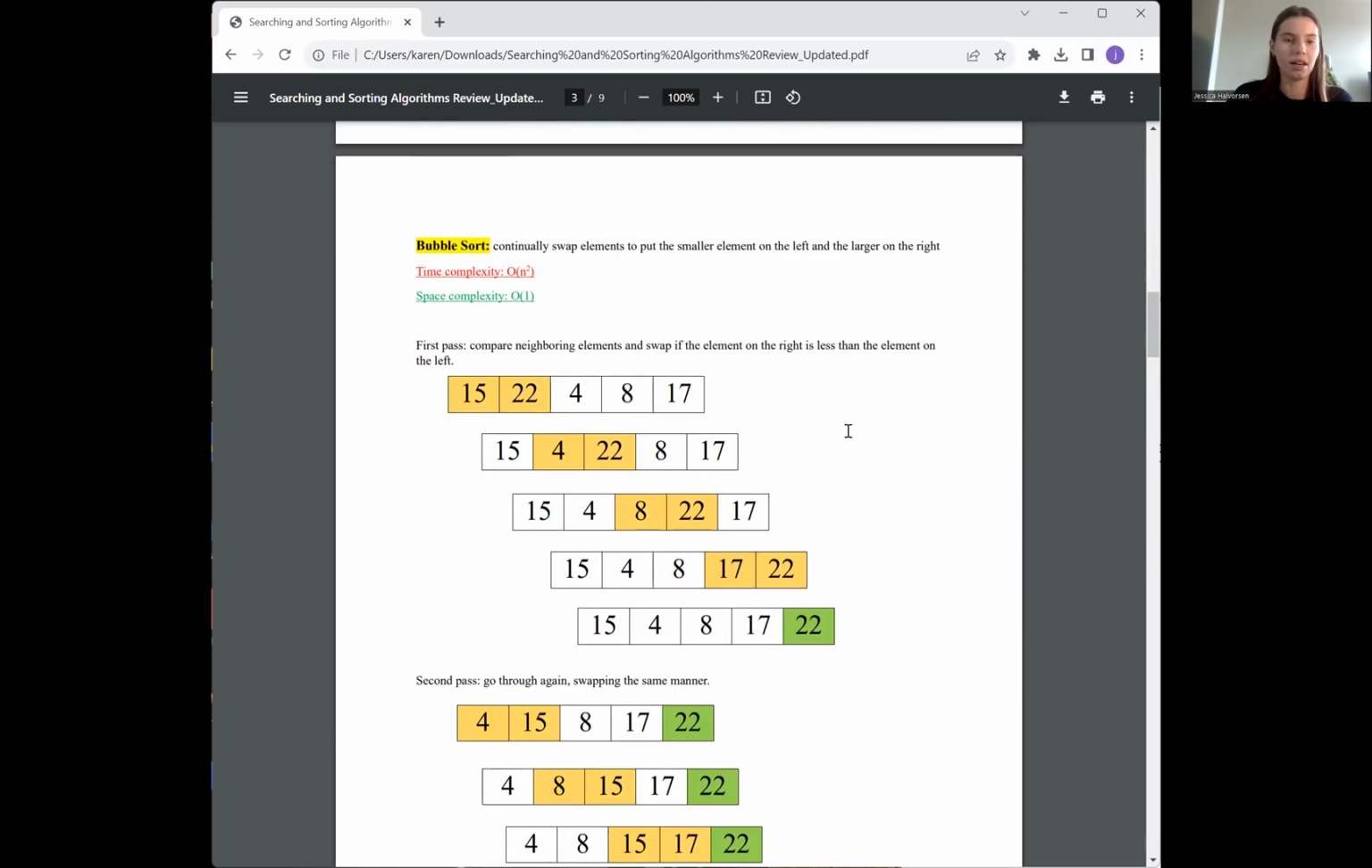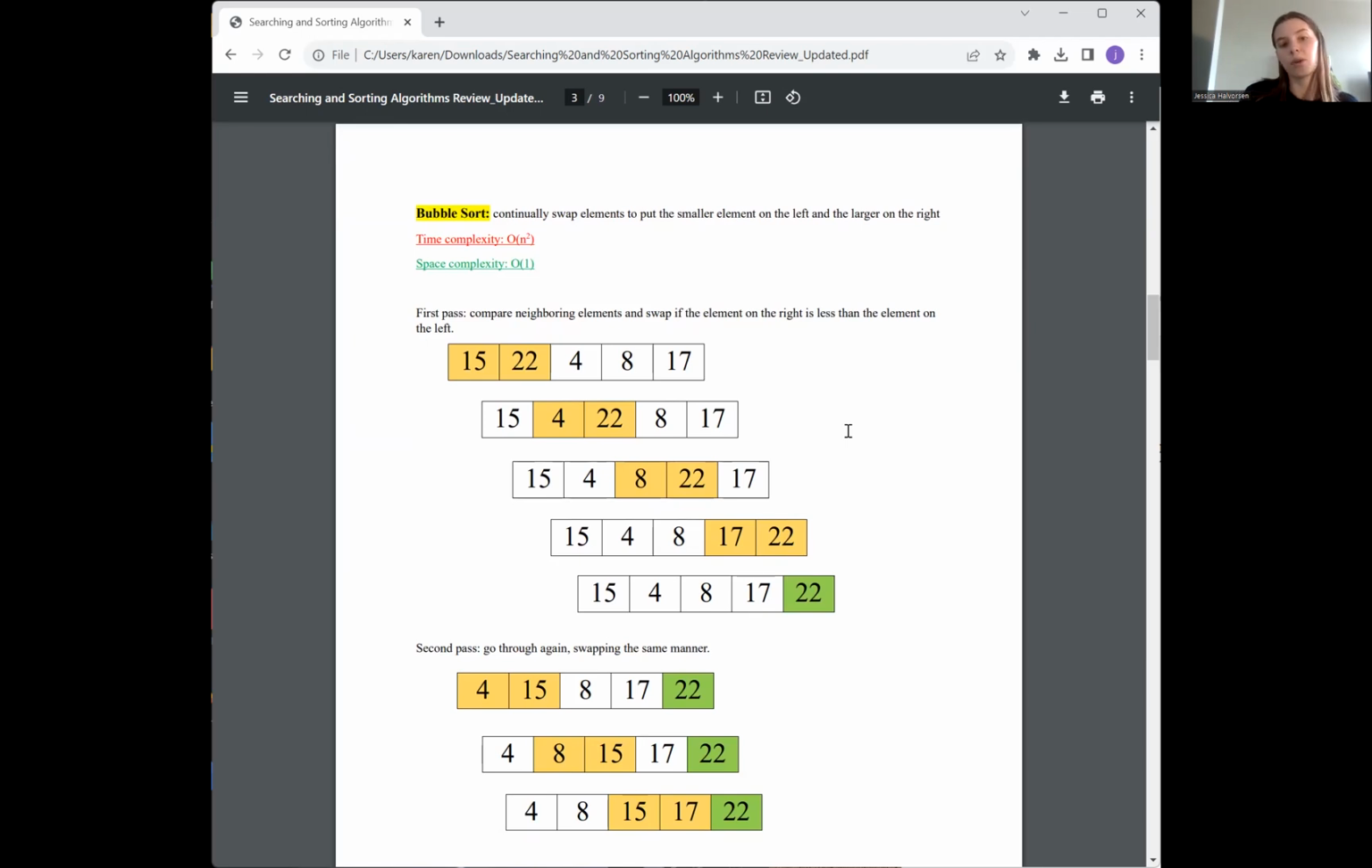So yeah. Our next, a little bit more complex, but still fairly straightforward, is going to be the bubble sort.